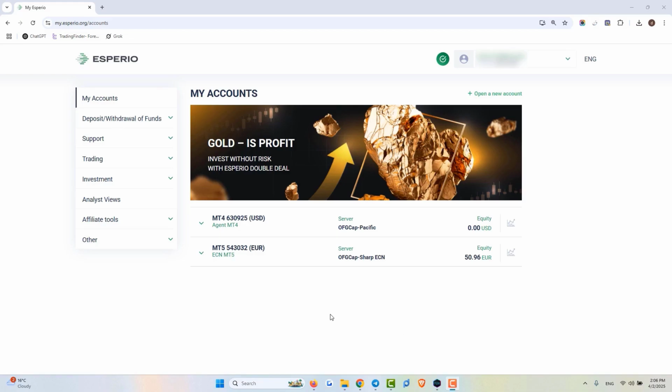We are here with a tutorial on withdrawing from an account in the Esperio Broker using the Tether TRC20 method. As you saw, we funded our account with this method and now we intend to withdraw this balance.